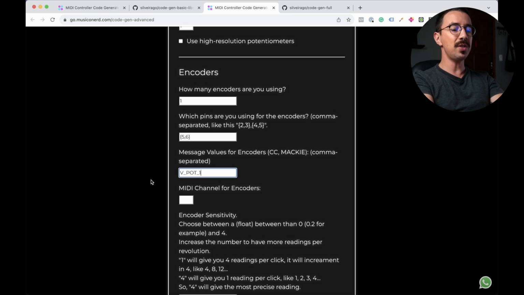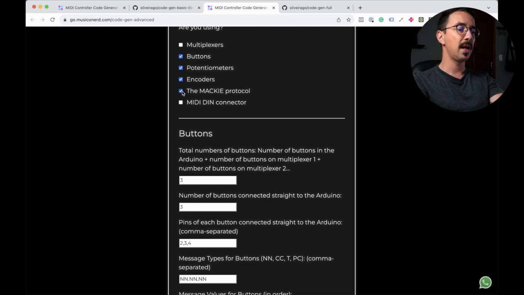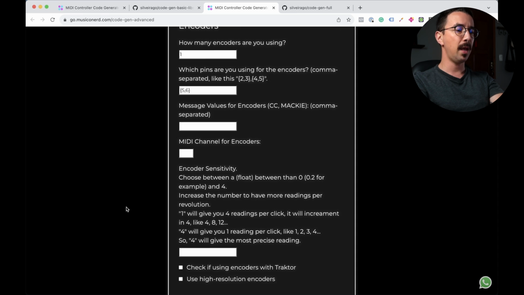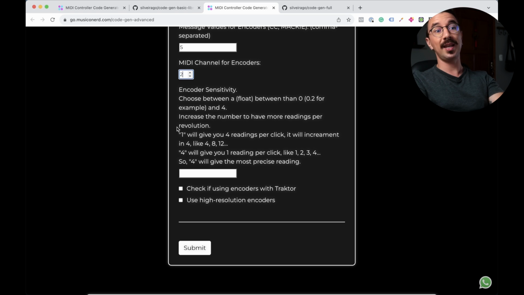Since we don't want to use that, I want to be specific with the control change I want to send. I'm going to deactivate Mach-E and I'm going to choose, let's say, control change 5. Let's put the encoders in MIDI channel 2. And here we can also configure the encoder sensitivity.